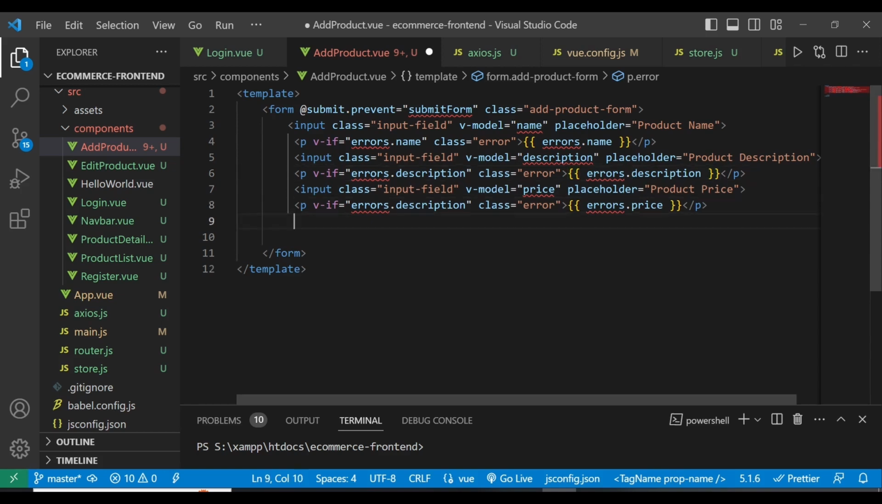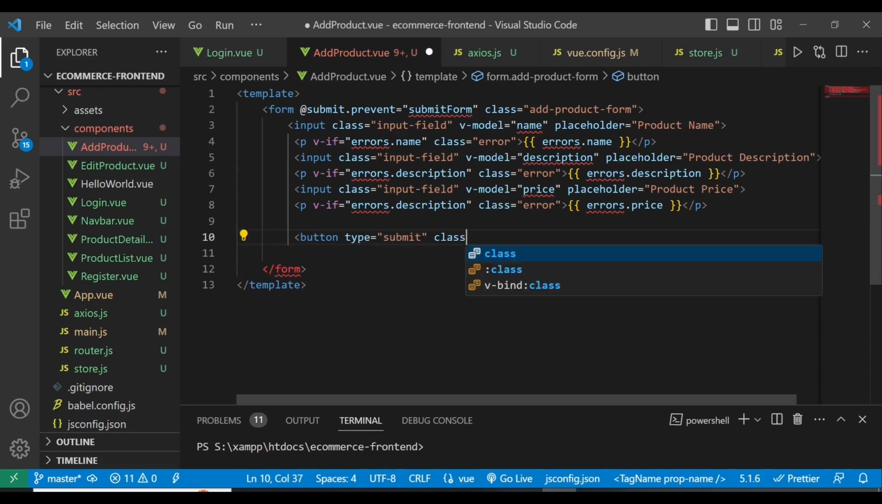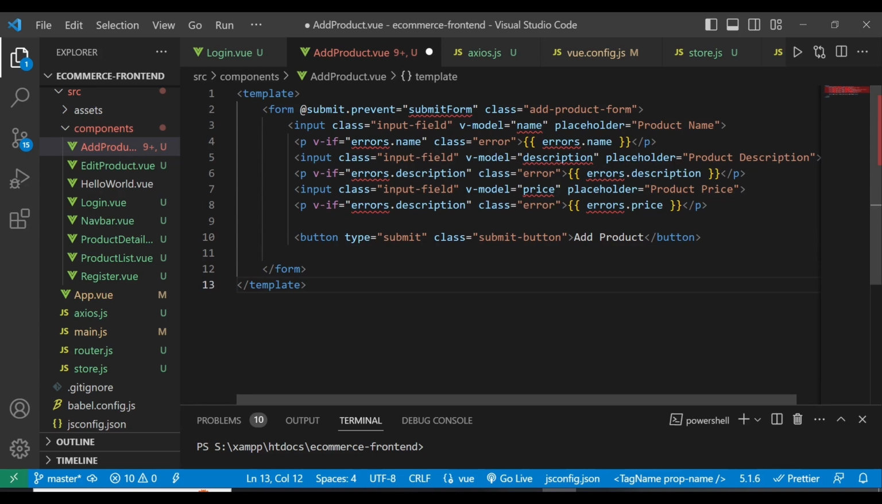So down here, we're going to have a button. This button is going to be button type, and the type is going to be submit. Then here we're going to have a class, so this class is submit. Then here we're going to have add product, like that. Once the person clicks on the submit button, of course the submit dot prevent, using the method submit form, is going to be triggered. So that is what we have there.